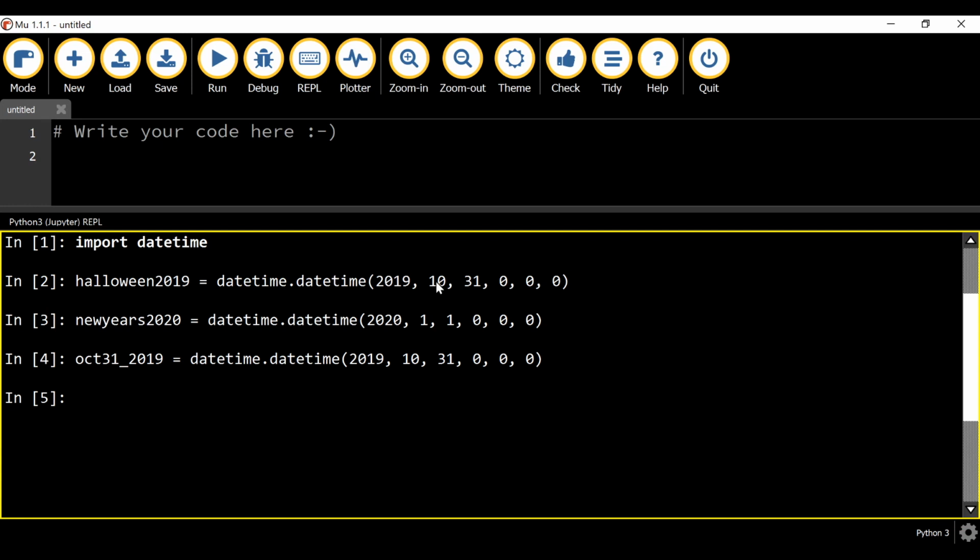As an example, we first import the datetime module, and then we have 3 different dates: Halloween 2019, New Year's 2020, and October 31st, 2019, which of course is the same as Halloween. Here we are creating the datetime objects accordingly. You can see in the second entry we have January 1st, 2020, and the first entry and the last one are the same, so October 31st, 2019.